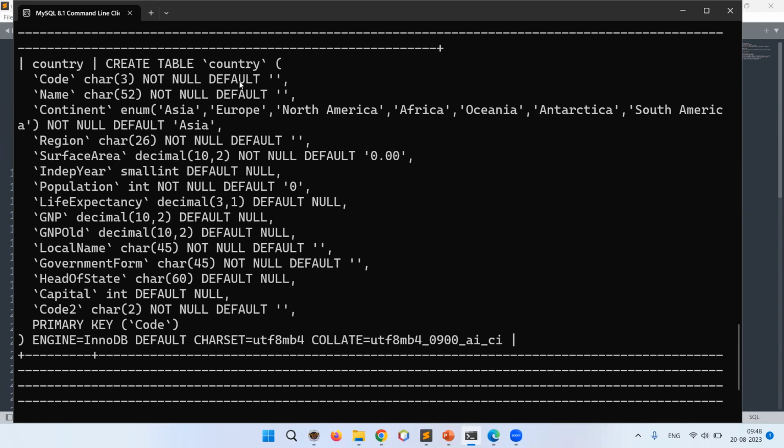If the country name is not given, what we are saying is the default value is going to be an empty string. And then name, again not null, and default is going to be an empty string. However, the continent. If you can see here, it is not null, and the default value is Asia. We're saying continent. And what is the type of the continent? The type of the continent is enum.